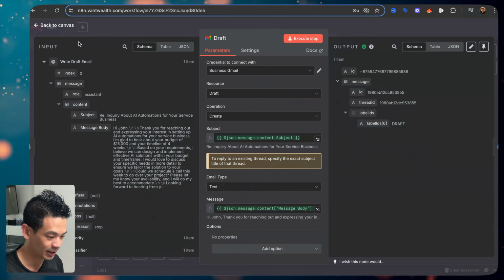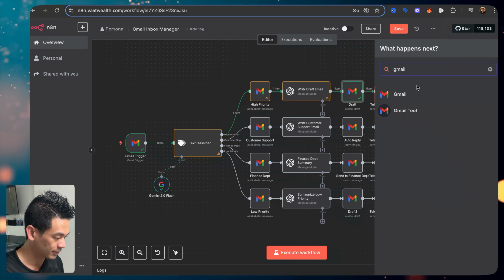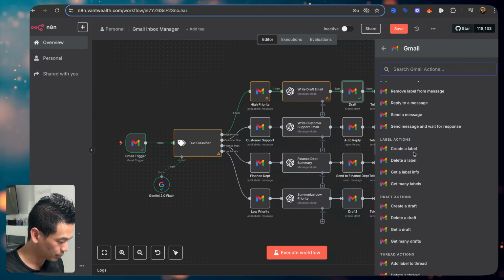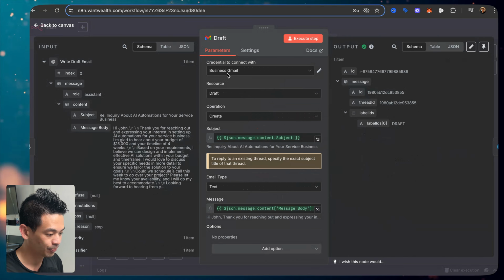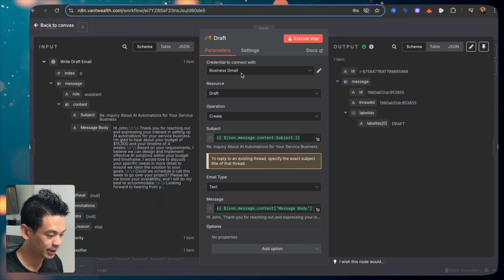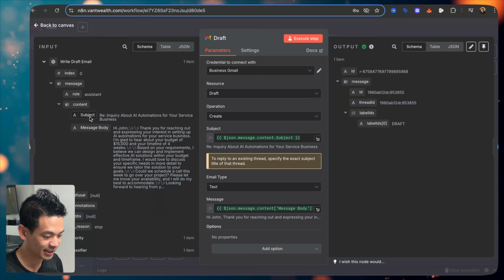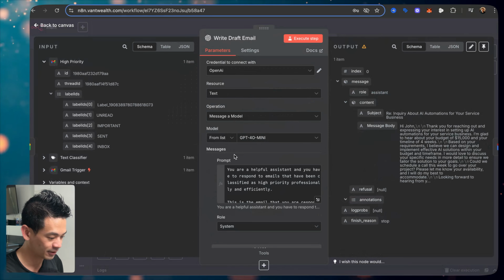So right there, and how you do that is go over to the plus sign again, Gmail, and where's the draft one? Create a draft right there. Exactly the same thing. You can click on that. Same thing, credential for your Gmail account, resource draft, create a draft. Then you put in your subject, which I said a second ago, which is why we had to separate the output in the draft into subject and message body.